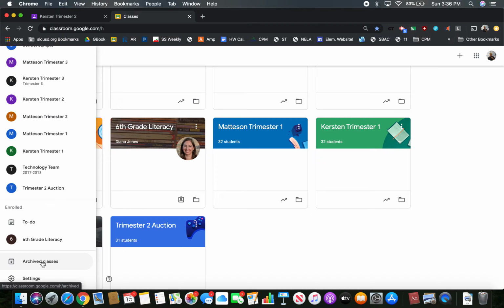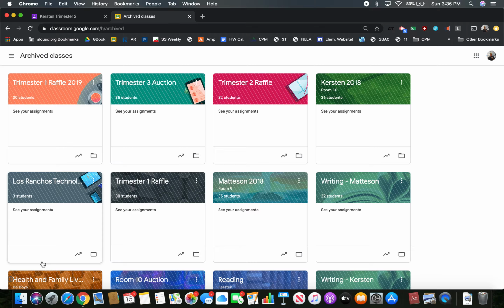And then to get down to your archived classes, you'd simply click here. These are all the classes that I've archived. If I ever would like to restore, simply click on those three vertical dots, click on restore, or delete will actually permanently delete it. So I'm going to go to school sample.